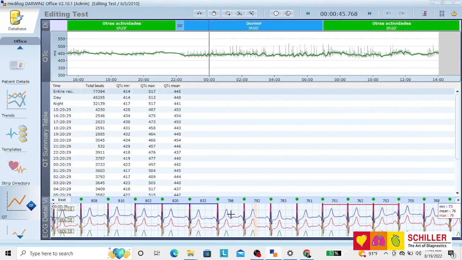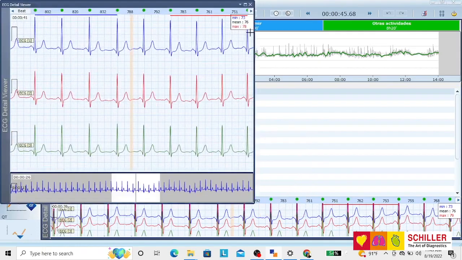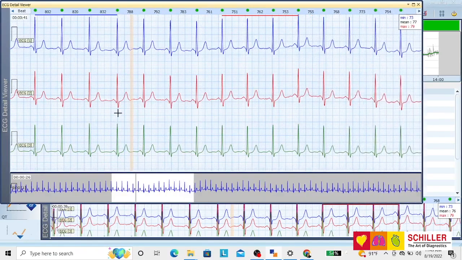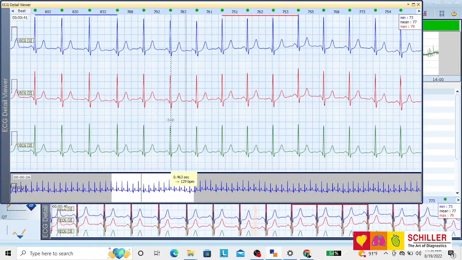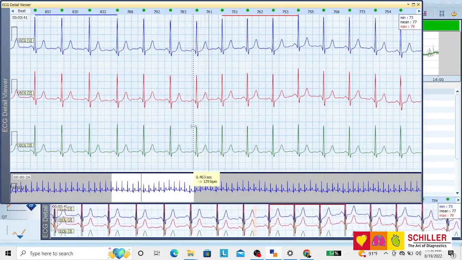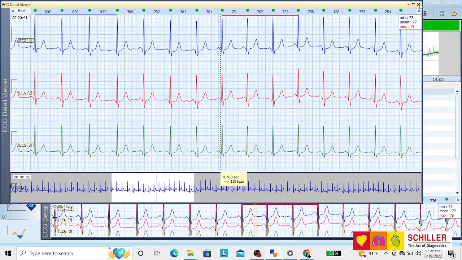If you want to actually measure the QT, go to the strip, right-click, and go to Show on Duct. Now you have a bigger trace in which you can click at the beginning of QRS, click at the end of T, and then you will have the actual measurement of that QT. You can compare by dragging the cursors from one beat to the other.